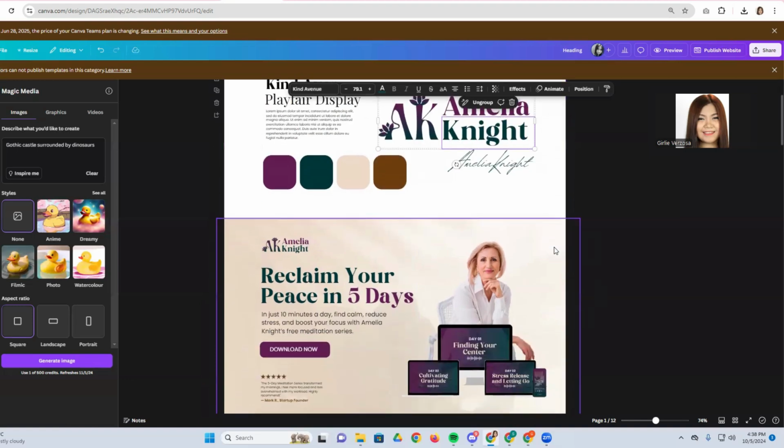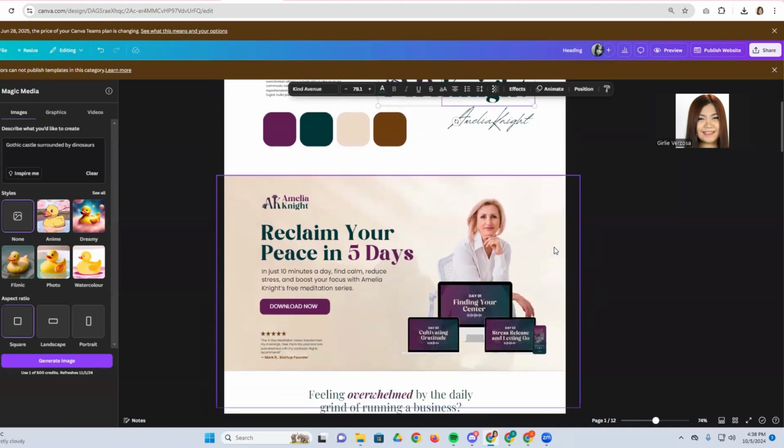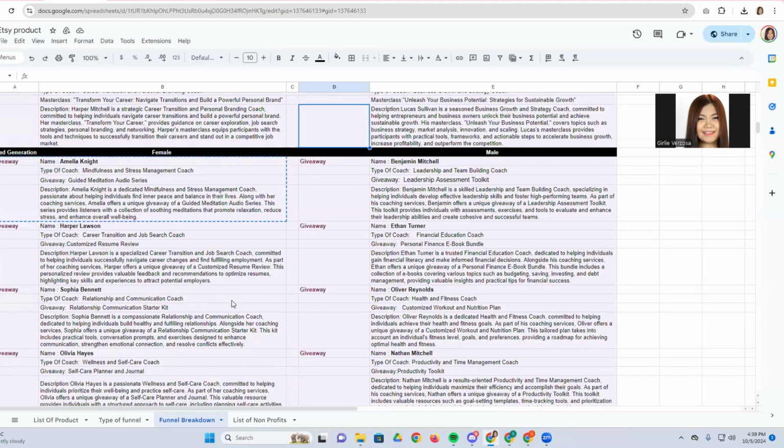So the goal of this design is to create a lead generation funnel where the coach will be giving away a 5 days audio meditation guide. So I usually plan my persona here. Today we're gonna use Amelia Knight, where she will be sharing guided meditation audio series, and she is a mindfulness and stress management coach. It's easier for me to visualize different types, because I'm serving different kinds of coaches. It's easier for me to visualize when there is a sample persona that I follow.